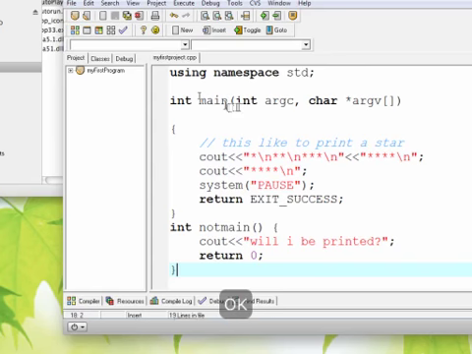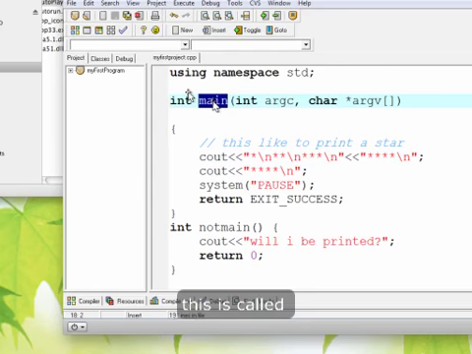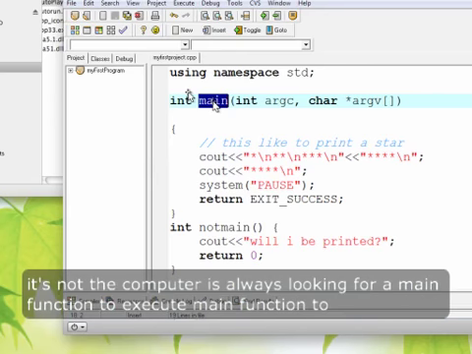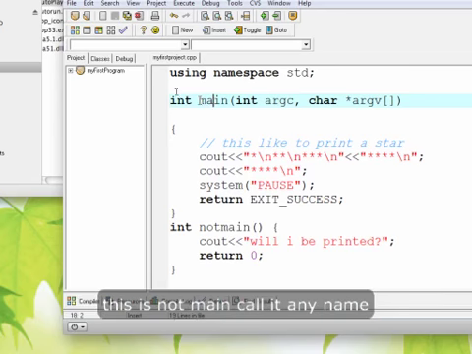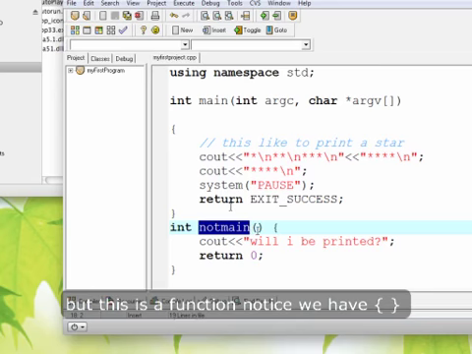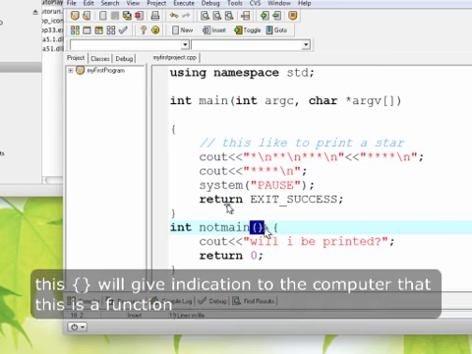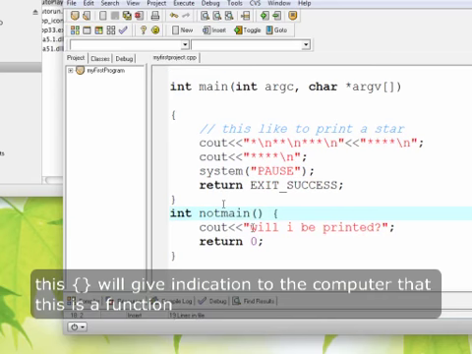Okay. This is called, yes? It should be main. You are all correct. The computer is always looking for a main function to execute. So this is the main function. This is main, okay? This is not main. You can call it any other name. But this is a function. Notice we have two curly brackets. These curly brackets give an indication to the computer that this is a function.